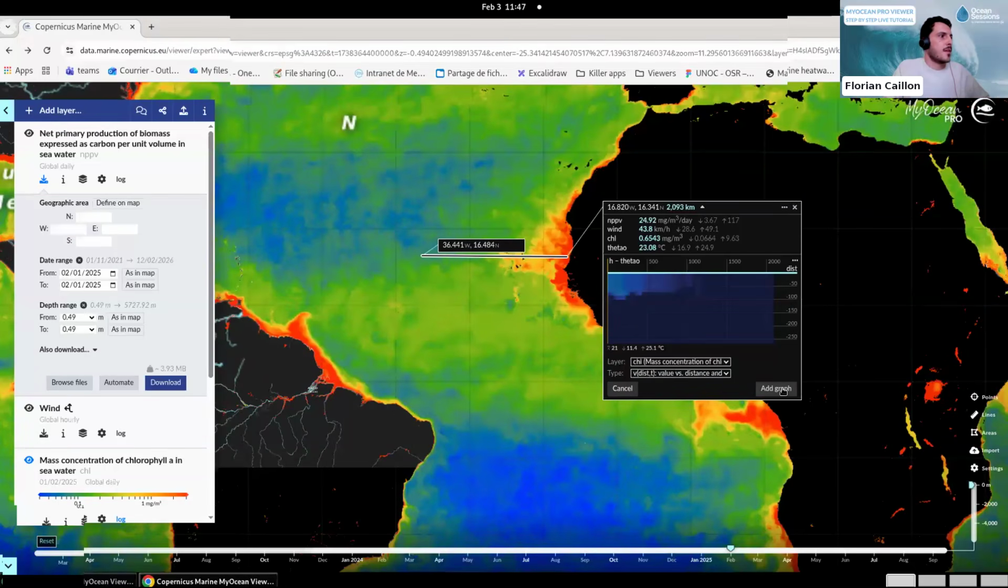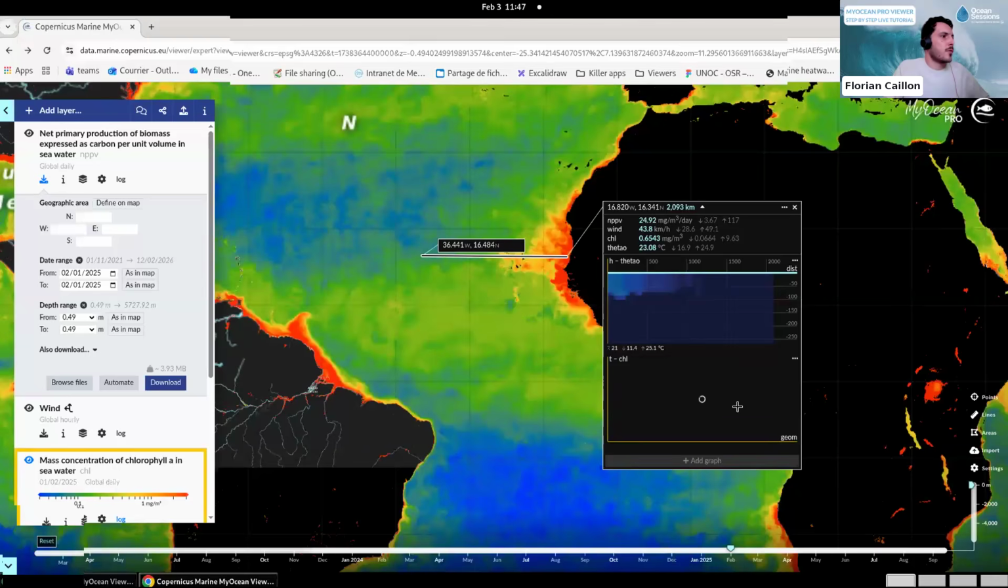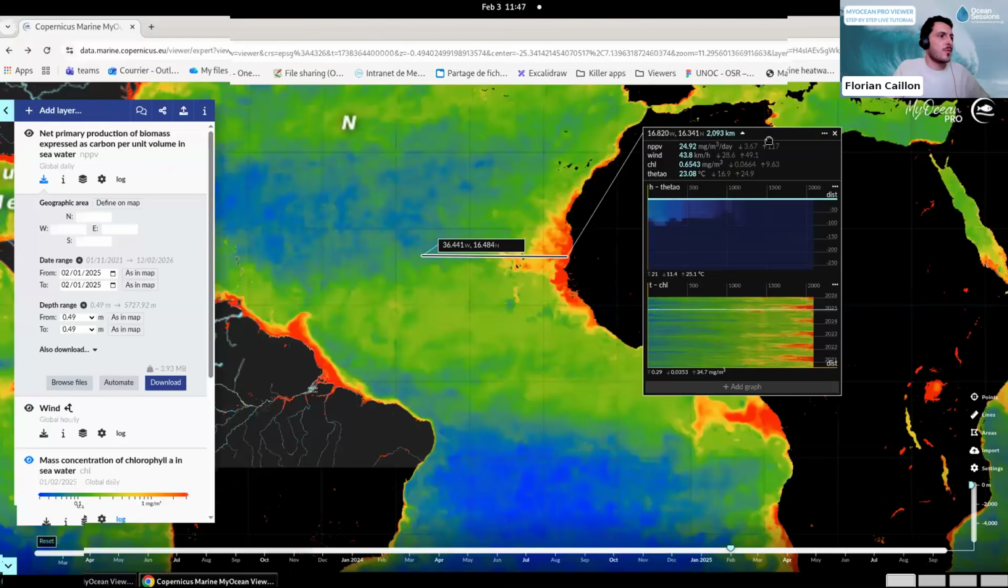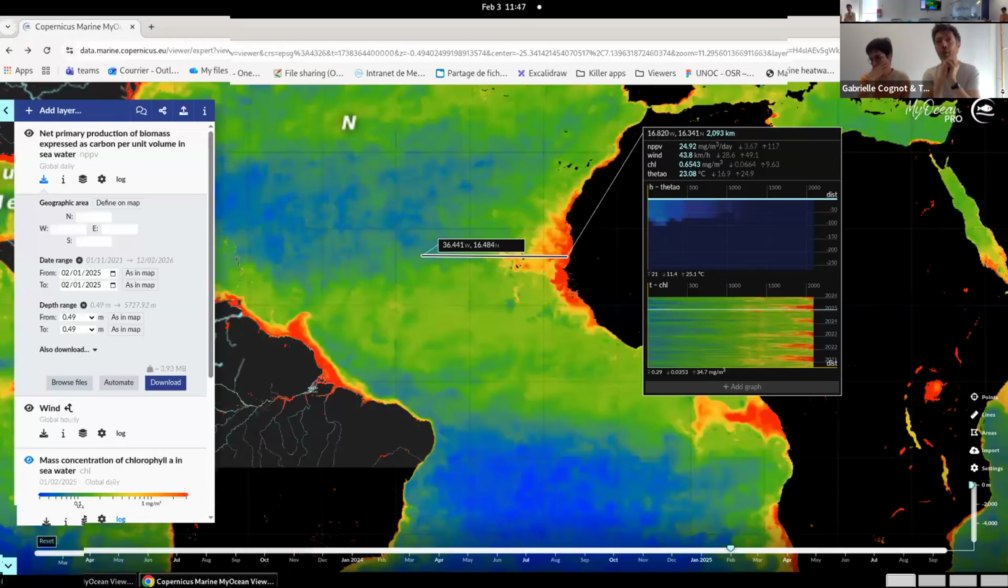There's a question regarding this from someone who said, does the MyOcean Pro Viewer aim to eventually replace advanced tools like the Copernicus Toolbox, or is it designed to be a complementary entry point? And what is its unique value proposition for power users who are already comfortable with API-based data processing? No, I mean, the MyOcean Pro Viewer allows to visualize data, whereas the Copernicus Marine Toolbox allows you to download the data.